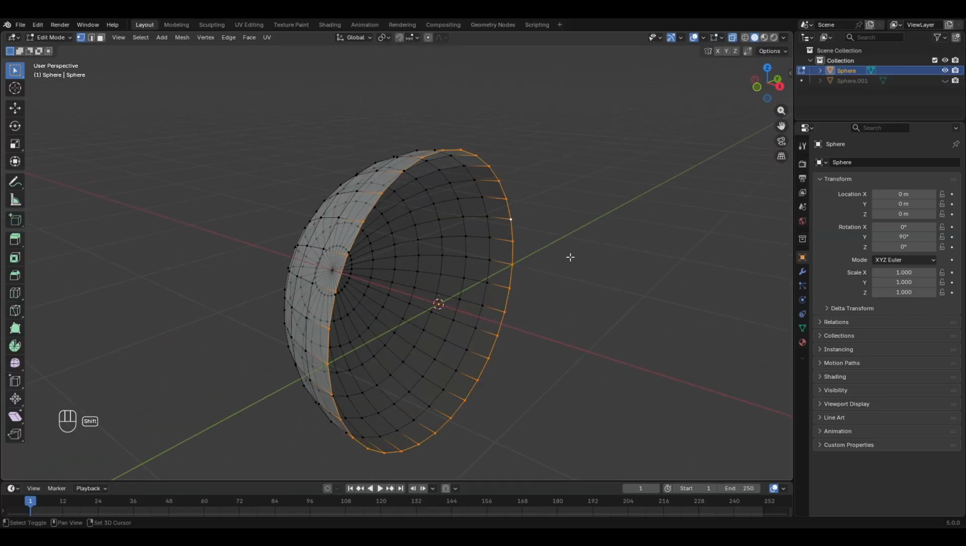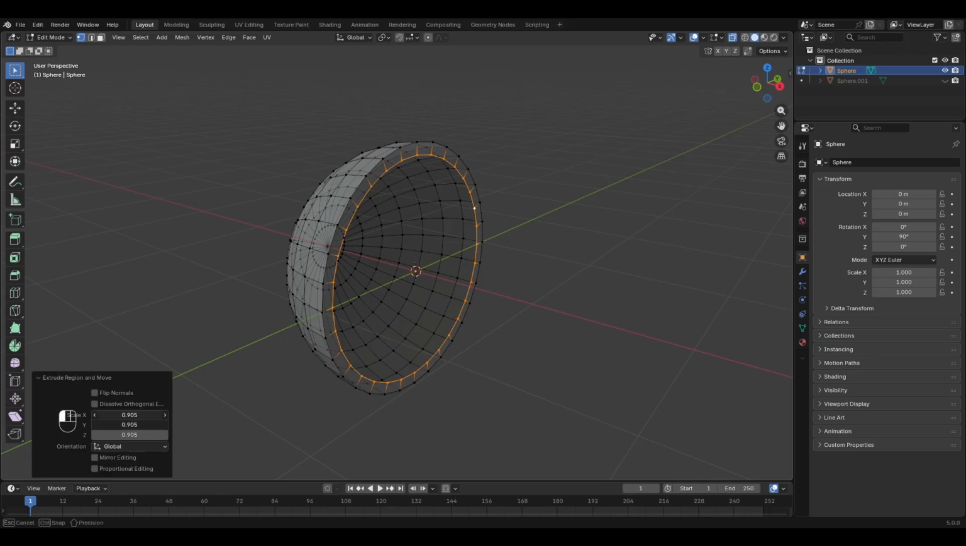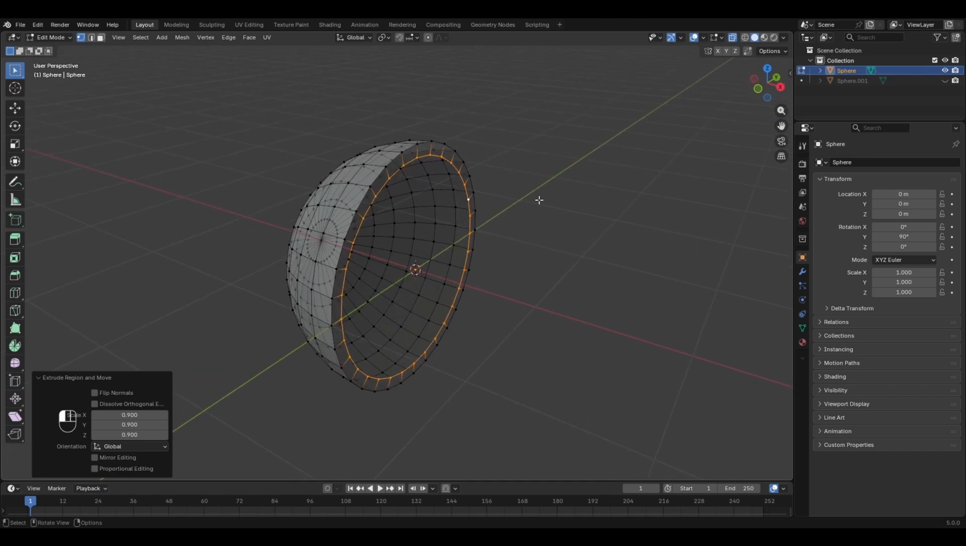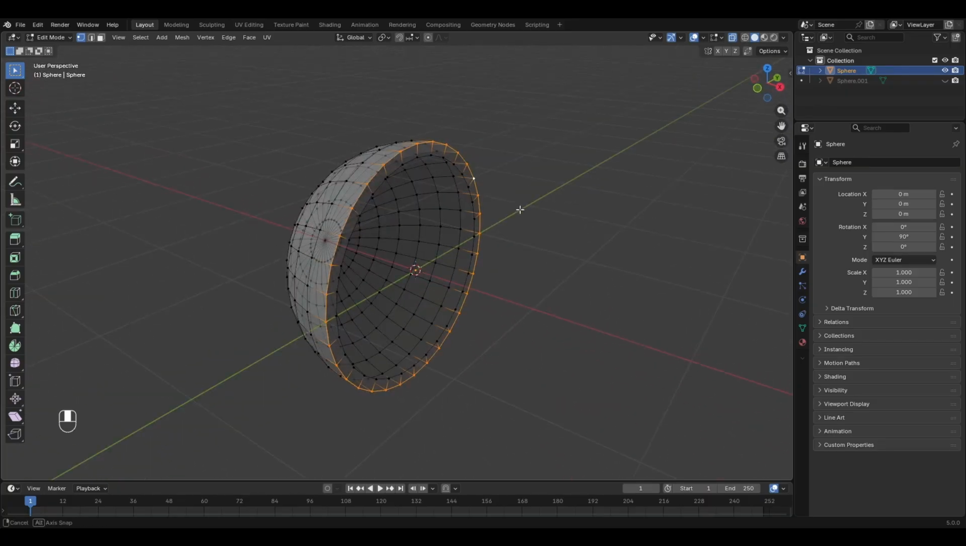Select this edge loop, then extrude it and scale it down. Let's put a fixed value. I am using a fixed value because I want to use the same value for the other side, so both settings will be the same. Now select this one and add a bevel by pressing Ctrl B and drag it slowly.